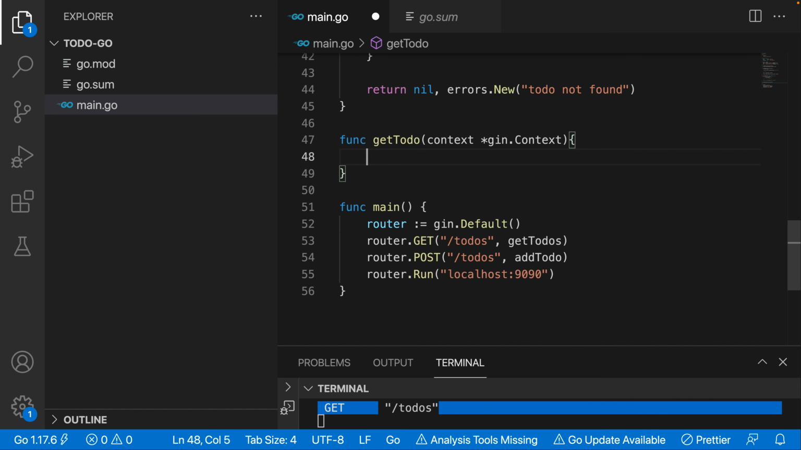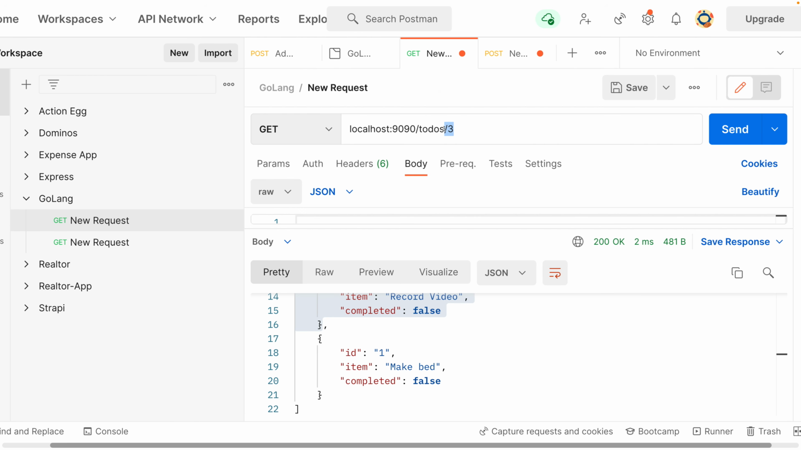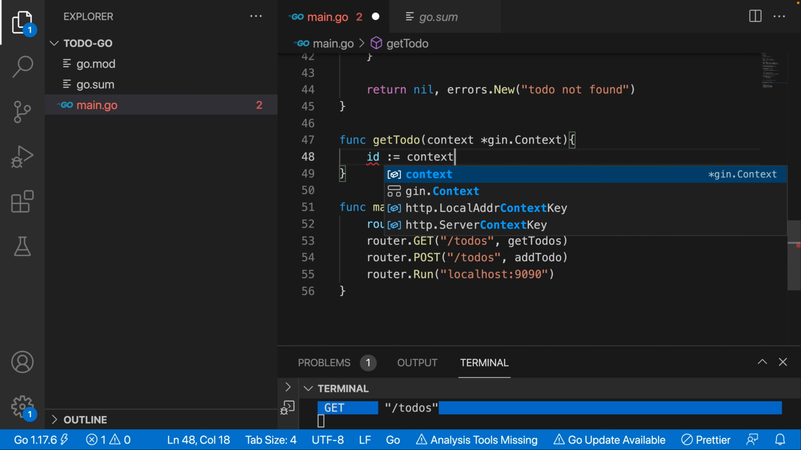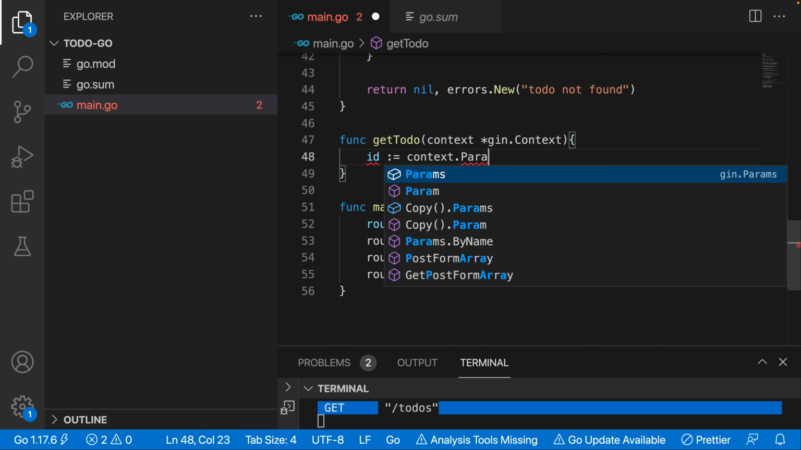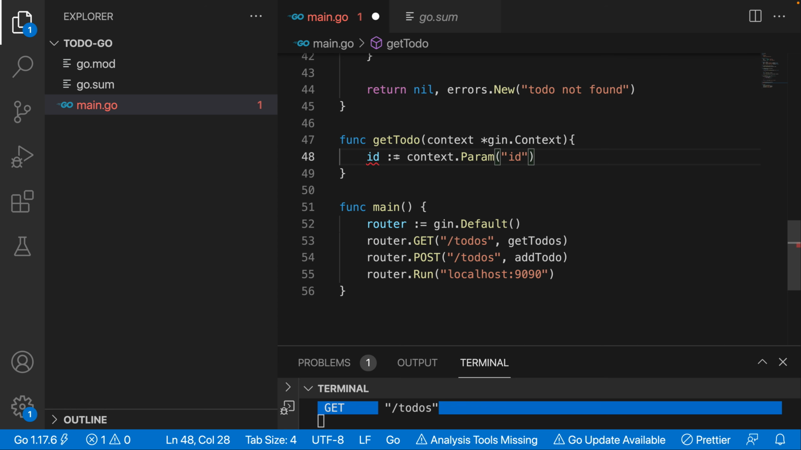And now the first thing that we need to do is somehow extract that dynamic ID from this URL. This is actually known as a path parameter. So how are we going to do that? Well, remember, all the information that we need is inside of the context. So all we really need to do is say the id is going to be, colon equals, context.Param, and then we specify exactly what we want. Well, we want the ID.